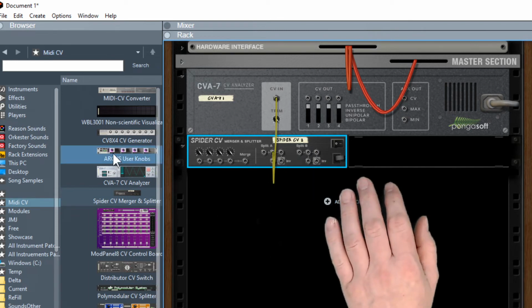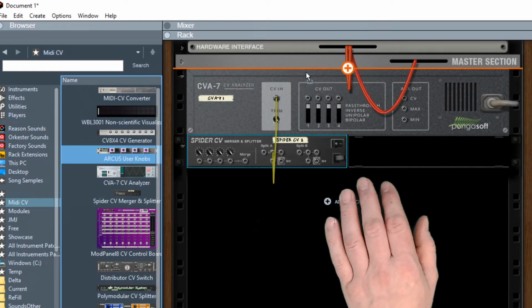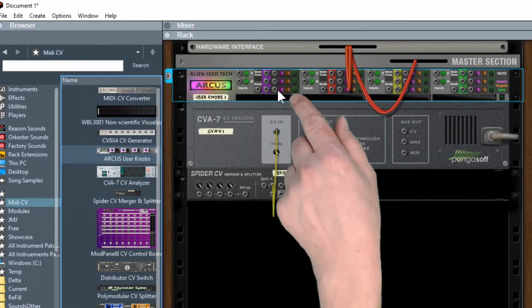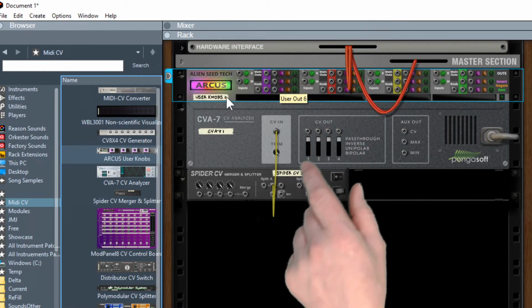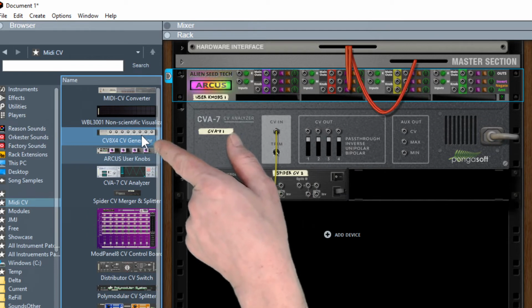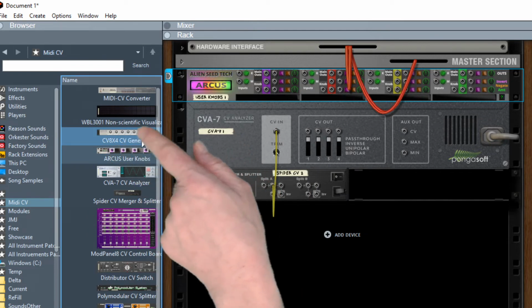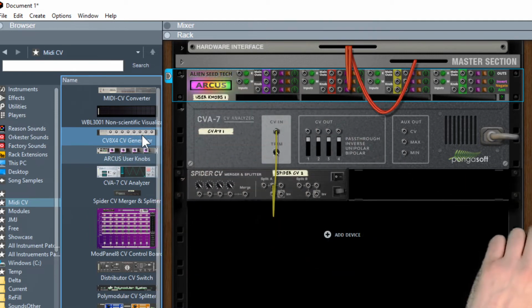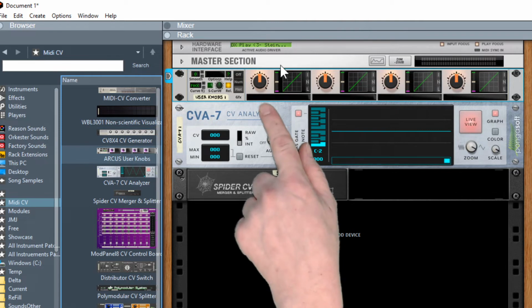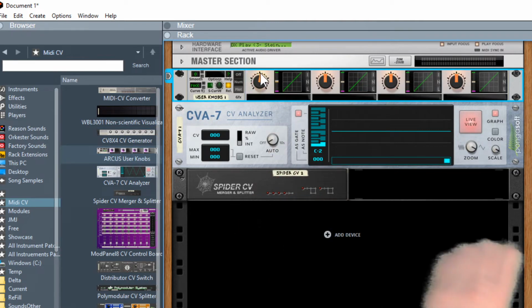I'm now going to load up this device, called an Arcus. This is actually quite good. This is a paid device, by the way, this is free. The other device I use a lot is the CV8X4. It's an 8-note knob generator. I'm only going to use this because I can go from minus to plus very, very quickly.